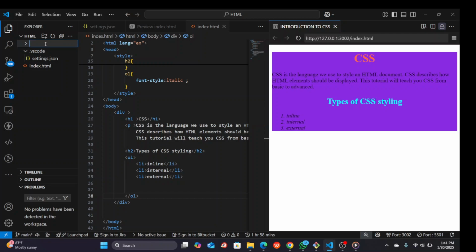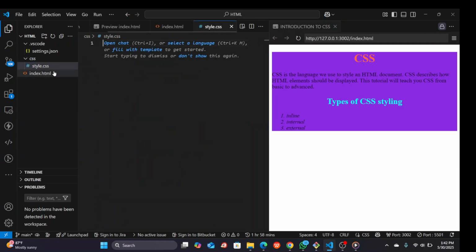Let me call it, let me say CSS. Then let me click on this, create file, style.css. It should have this extension CSS. It's very important. When it's HTML, it must have this extension HTML. The extension is very, very important. Please take note. So what are we going to do here?